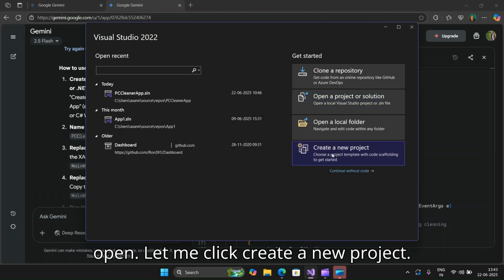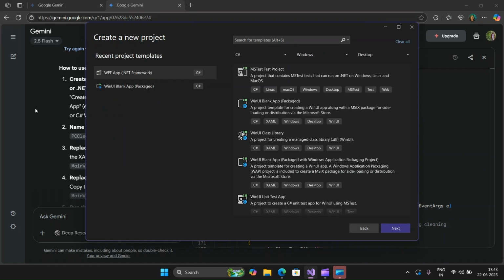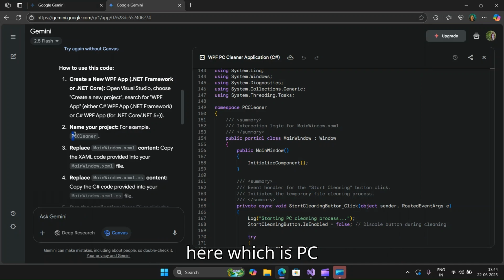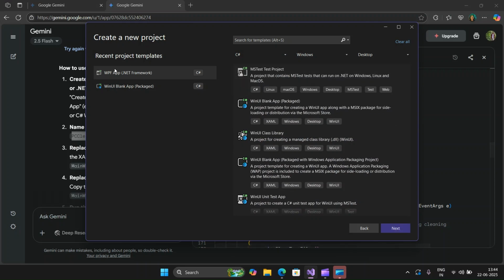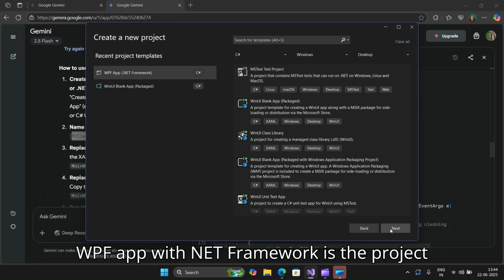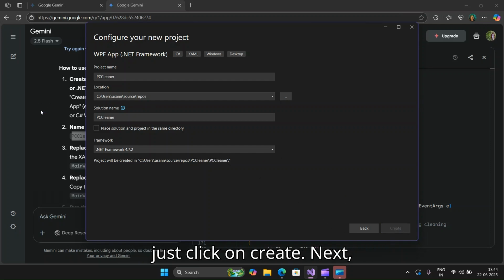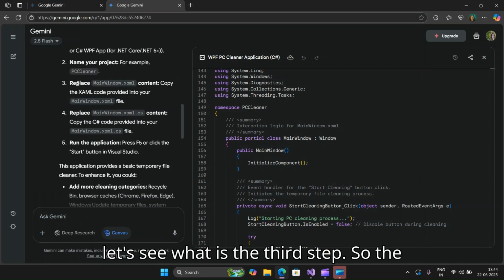I have my Visual Studio open. Let me click create a new project. Let me go back and take the name from here, which is PC Cleaner, and go here. WPF App with .NET Framework is the project type that I've selected, and click on next. I'll give this project a name and just click on create. Next, let's see what the third step is.